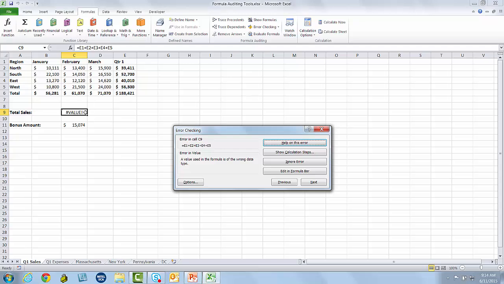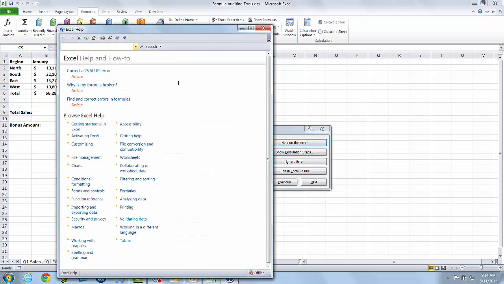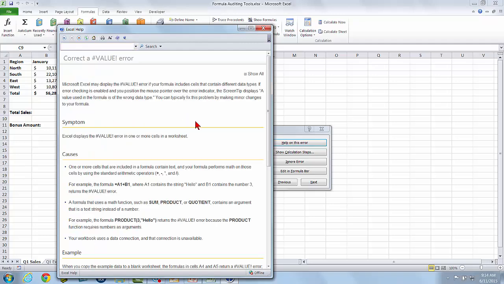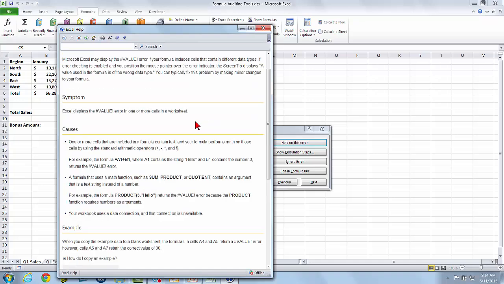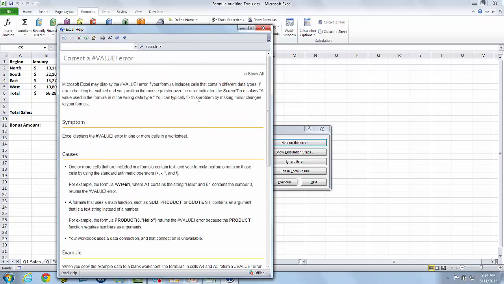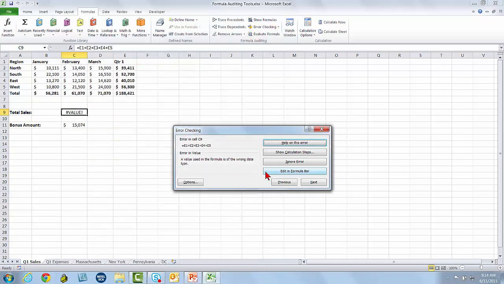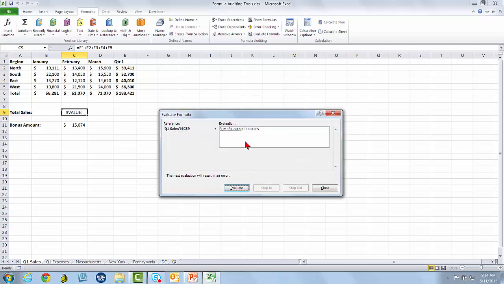It's saying that this particular error is caused by a value of the wrong data type in the formula. Well, if that doesn't help me, I can click help on this error. And it doesn't go straight to it, but it gives me a link to the correct number value error help topic. And here's a nice help topic on what that error might mean and what I can look at to try to fix it. I can read that. I can show the calculation steps. This is a way to see this formula calculated step by step instead of just the end result.